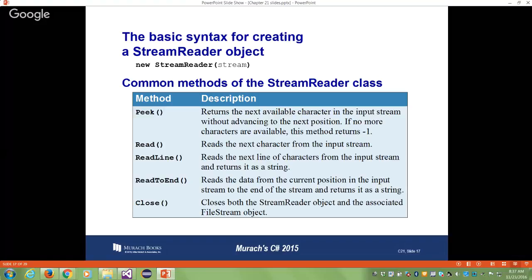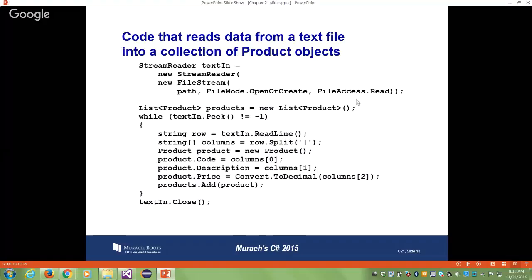Read to end reads the complete file, absolutely the whole file. Everything from top to bottom, doesn't matter what it is. It reads the data from the current position to the end of the stream and returns it as a big string. Remember, everything in a text file is a string, nothing else. It's all string. You manipulate it. And close will close the stream reader object and the associated file. It does both. It closes the stream reader object and it also closes the file stream object. Here is an example. So I have opened this file for reading in the open or create mode. So if it already exists, it's open.